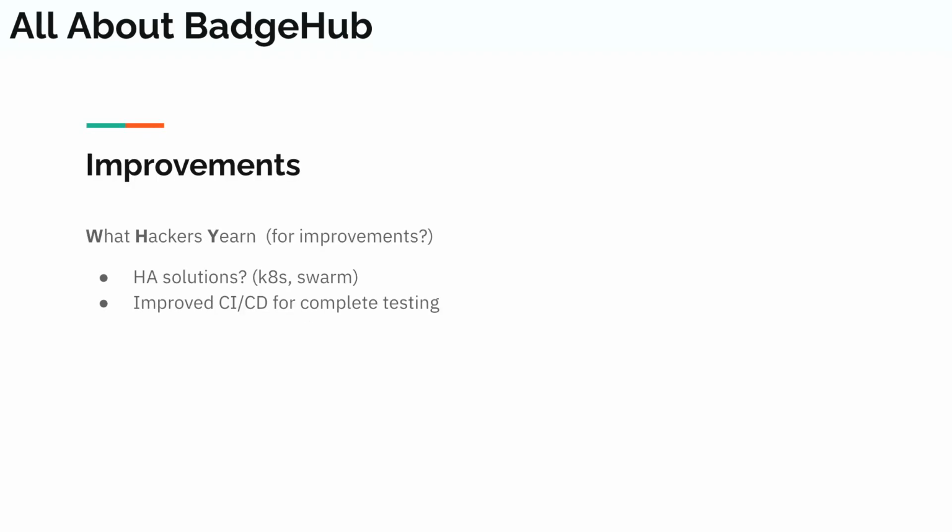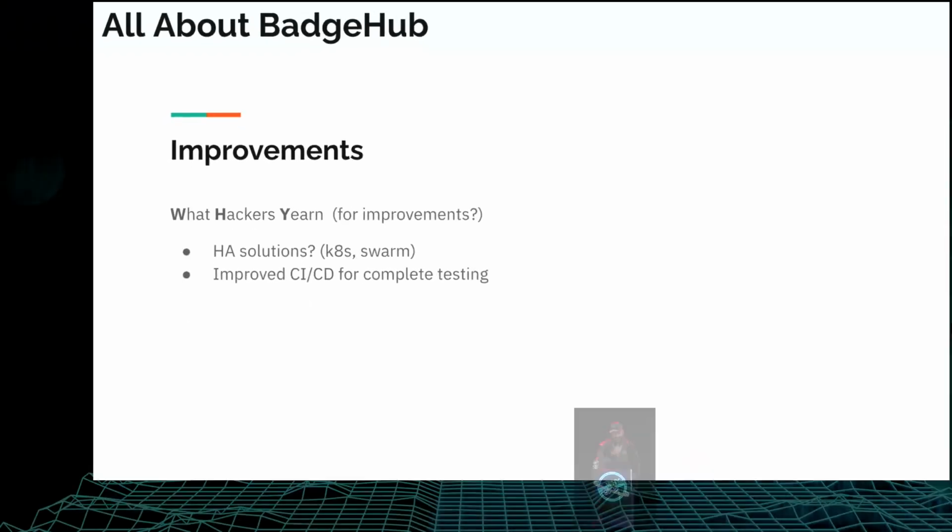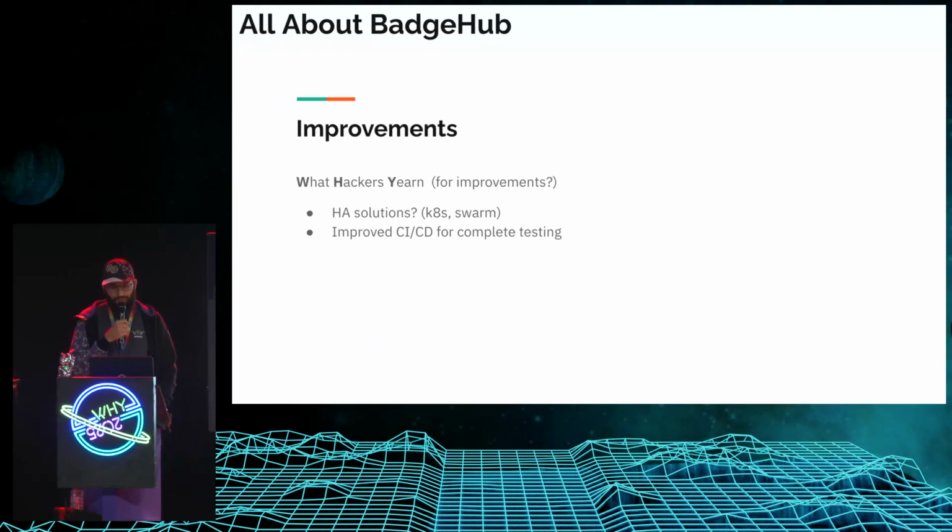For improvements, we could think of some high availability solutions like Kubernetes or Swarm, if for any reason we would increase in numbers, and some improved CI/CD for complete testing, maybe with some badge emulation and so on. And that's it for infrastructure. I'm handing now to Francis.